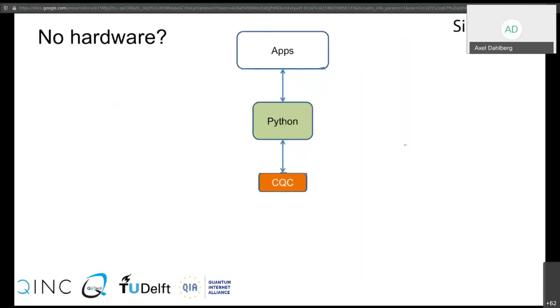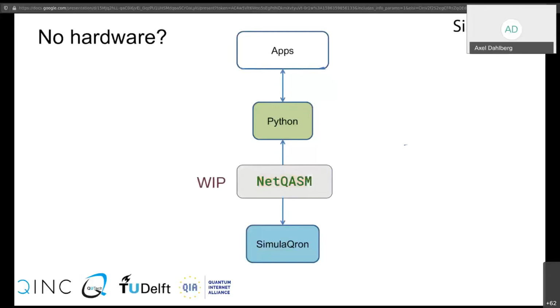Now, where Simulacron fits in. When we had this CQC interface and talked about how an application connects to the quantum hardware, at the moment we don't have such quantum hardware, but you might already now want to write an application. This is exactly where Simulacron comes in, where we had a library, for example in Python, where you can easily write an application that communicates with Simulacron over this CQC interface. But as I mentioned, we're now changing this to the new netQASM interface.